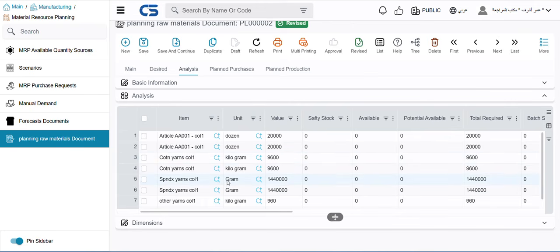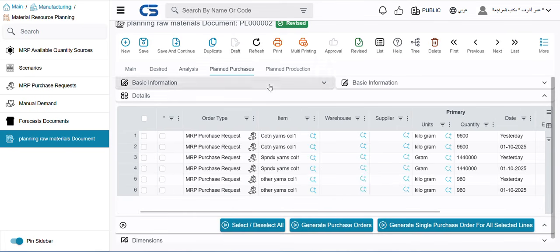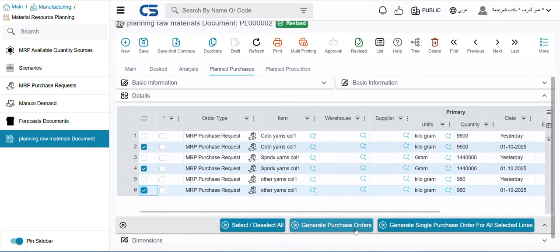And for the spandex, 1,440, it should be kilograms. That's an entry mistake. And for the other yarns, it's 960 kilograms. So now we will go to planning the purchases of these materials. Here we can select the October ones, and then we can generate a purchase order.